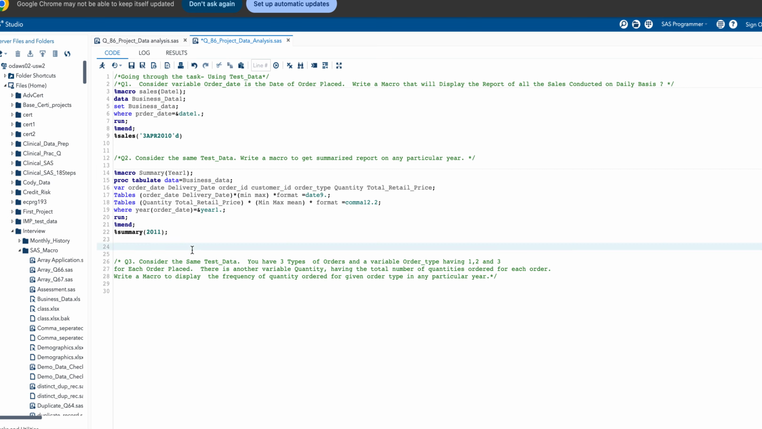Next one is question number 3. That means task number 3. Consider the same data set, test underscore data. You have 3 types of order and variable order type having 1, 2 and 3 for each order placed. There is another variable quantity having the total number of quantities ordered for each order. Write a macro to display the frequency of quantity ordered for given order type in any particular year.